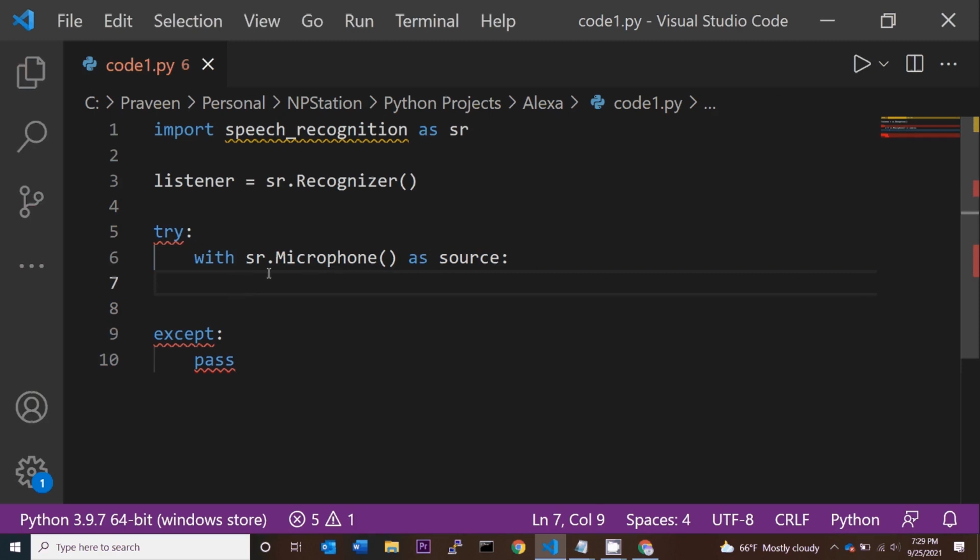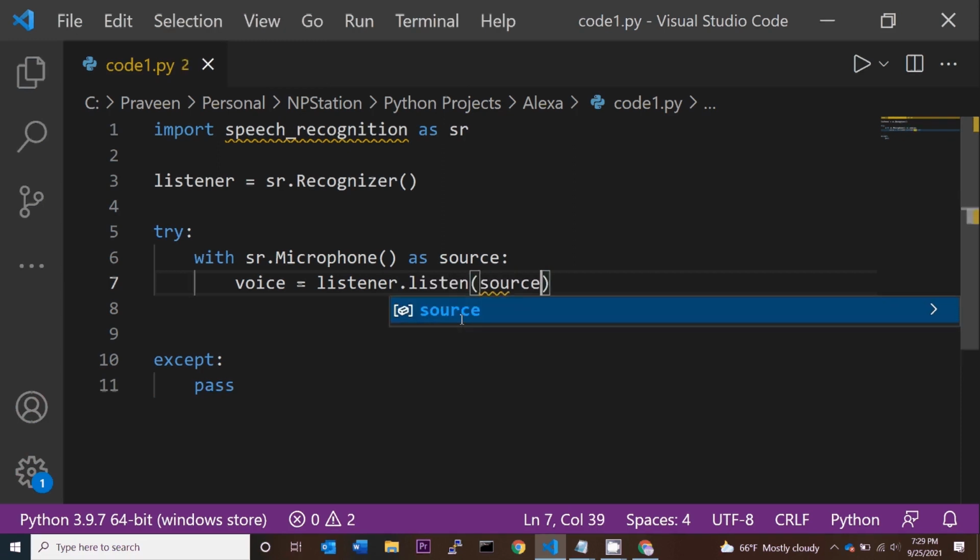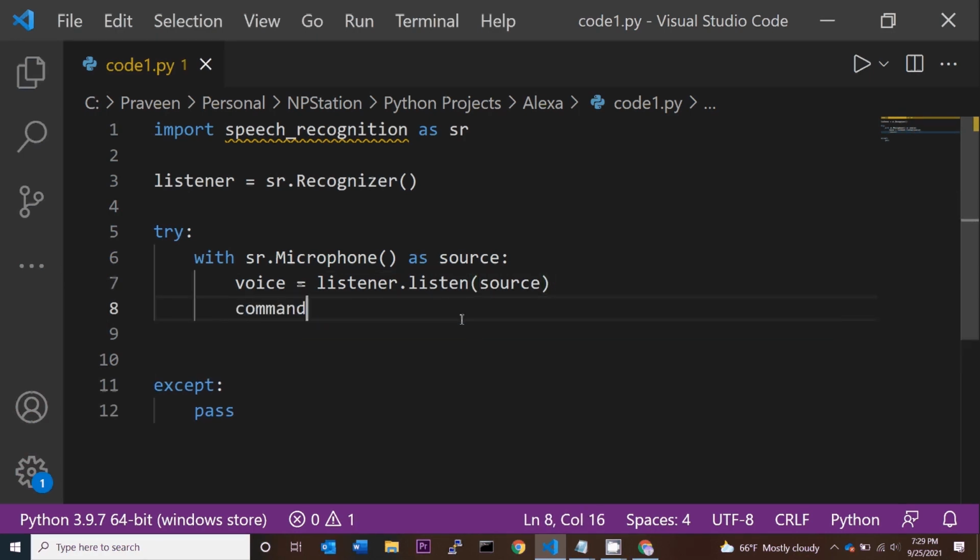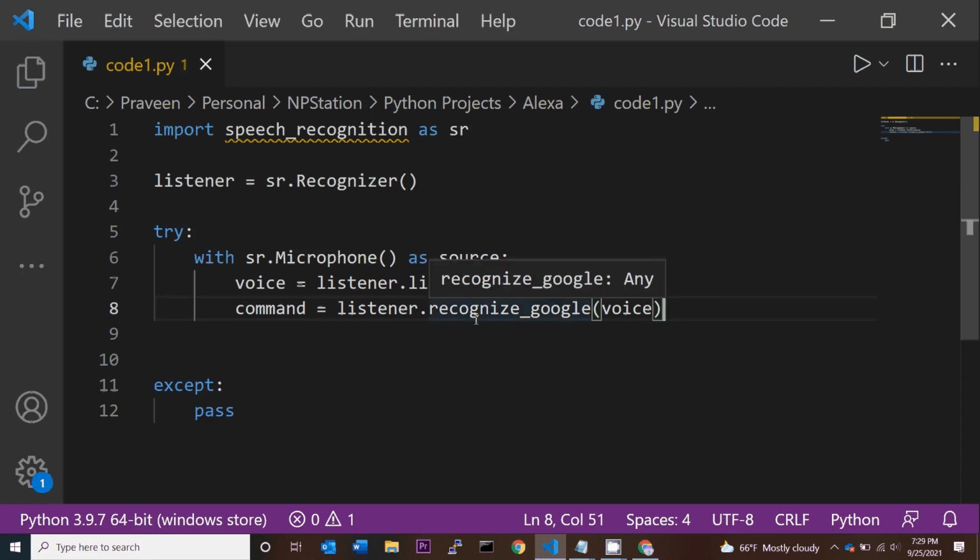So this line of code is going to be using our microphone on our computer, and we're just giving that a name called source. Okay, so now what we'll do, we'll create a variable called voice, and it will be equal to listener.listen, and in the parentheses, we'll write in the value source. Now we'll create a variable called command. It will be equal to listener.recognize_google, and this value we'll give as voice. So this line of code is going to, Alexa will listen to your command and it will put that text into Google. So let's go ahead and run this.